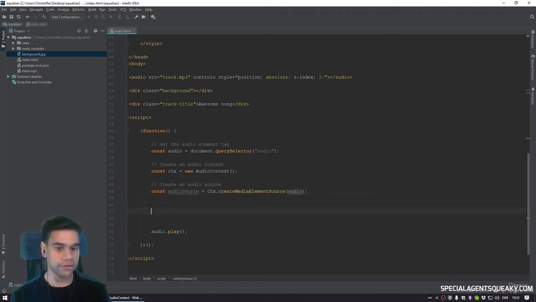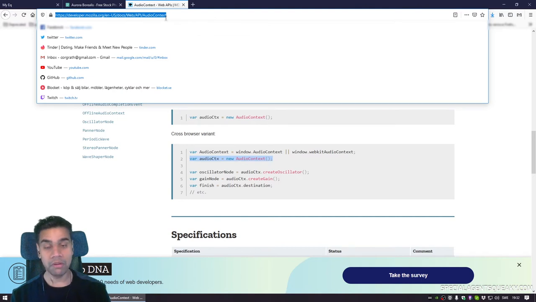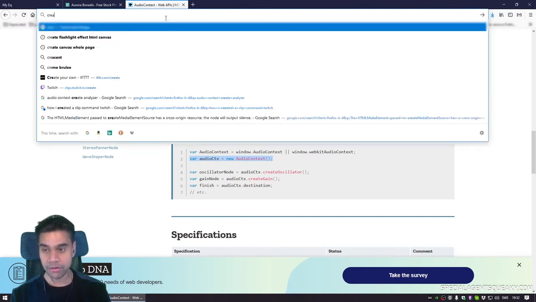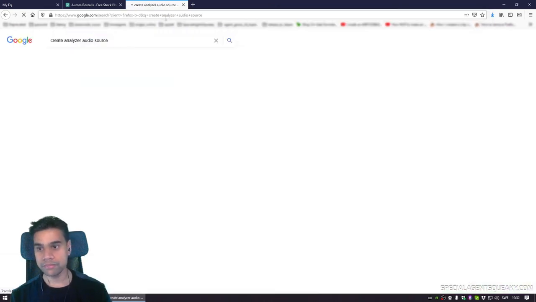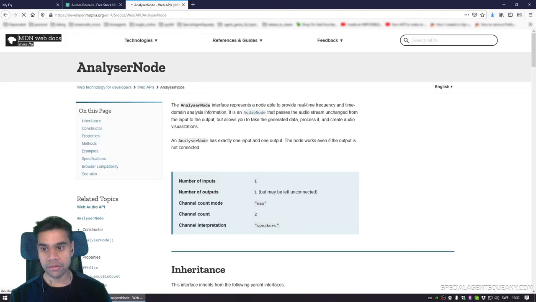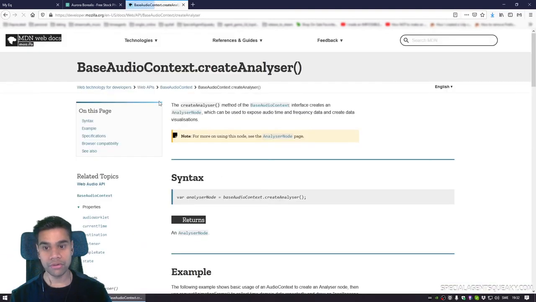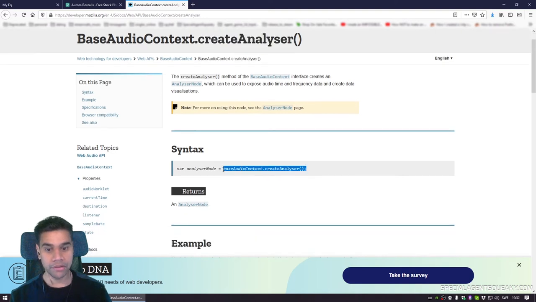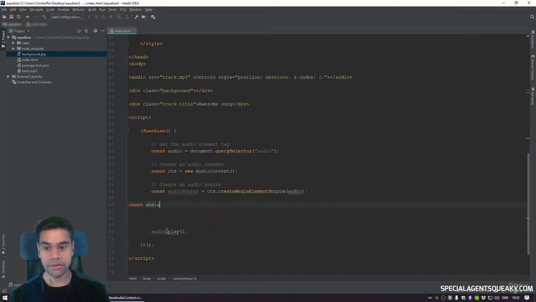The next thing is to create the analyzer. The analyzer is another part of the browser API. I think it's called, okay, it's this one here, BaseAudioContext createAnalyser. So basically this is what we're going to do. Let's copy that. So const analyzer, and this is from our context again, createAnalyser. Let's put a better comment here as well: create an audio analyzer.